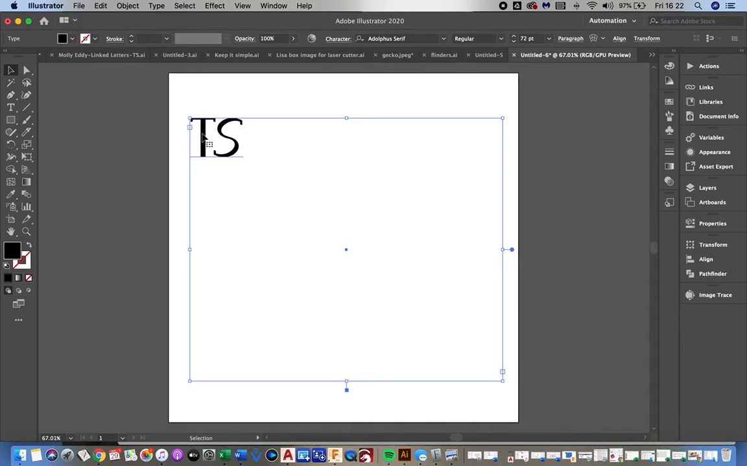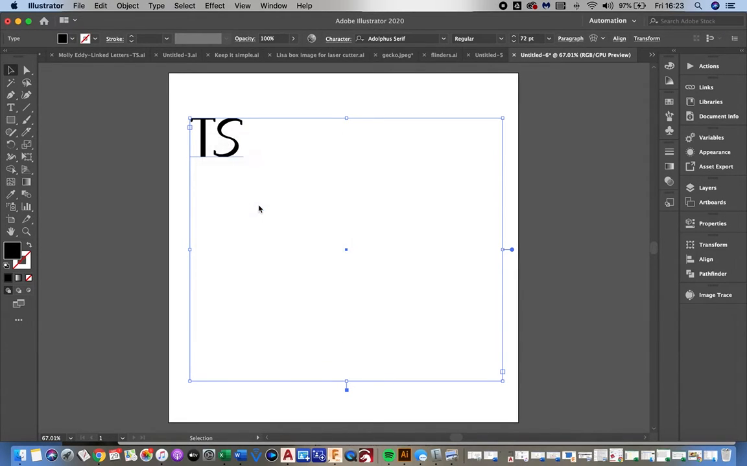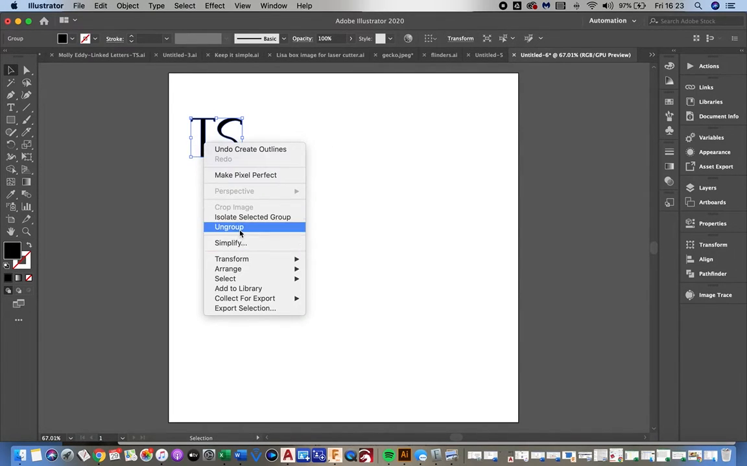Then, once I've done that, black arrow, and I click next to it, and then I highlight just the TS. I right click, that's two fingers on the bottom right-hand corner of your trackpad, and we go Create Outlines. Then we right click again, and we go Ungroup.